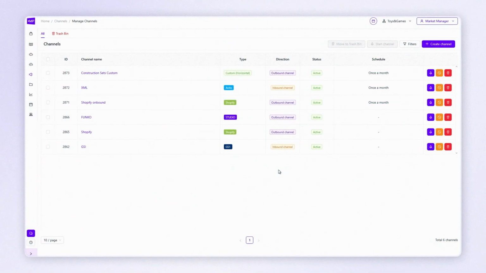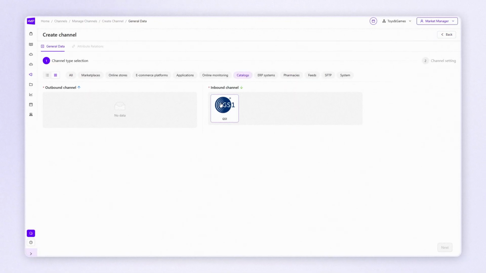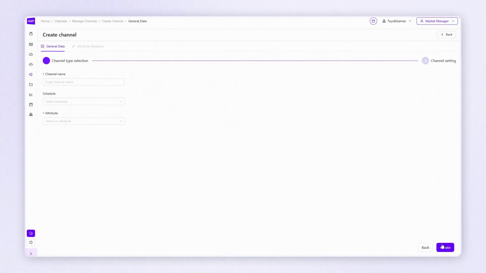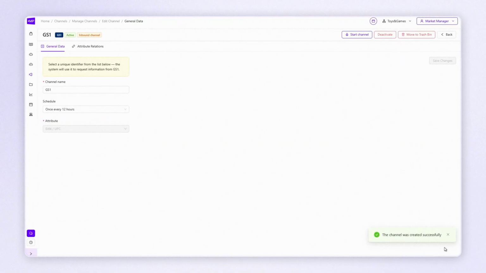The setup is the same as any inbound channel. Go to the channel section. Create an inbound channel of type GS1. In the general settings, enter the channel name and select the attribute the system will use to query information. By default, this is EAN or UPC.